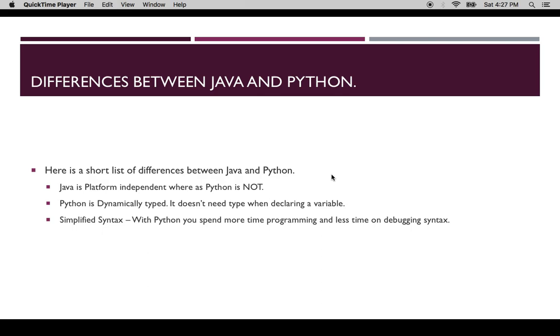One, Java is platform independent, whereas Python is not. So the Java virtual machine brings all the difference. You have the same code that runs on different platforms. You have the same source code, you run it. The Java platforms are different. JVMs, virtual machines, are different for Windows, for Linux.